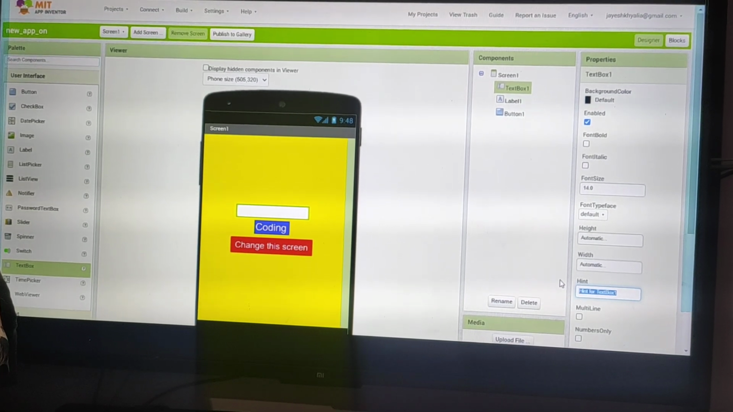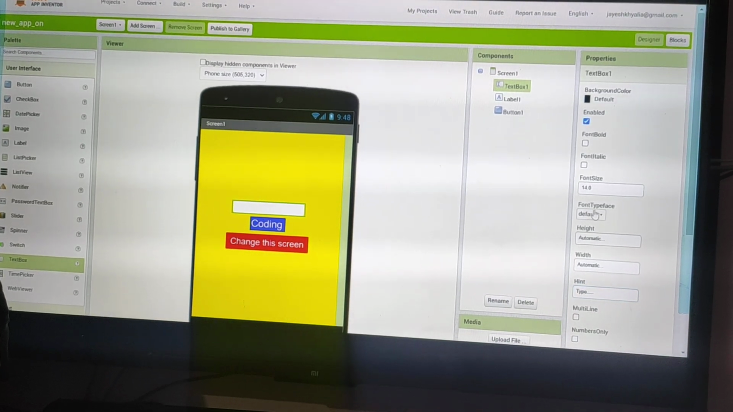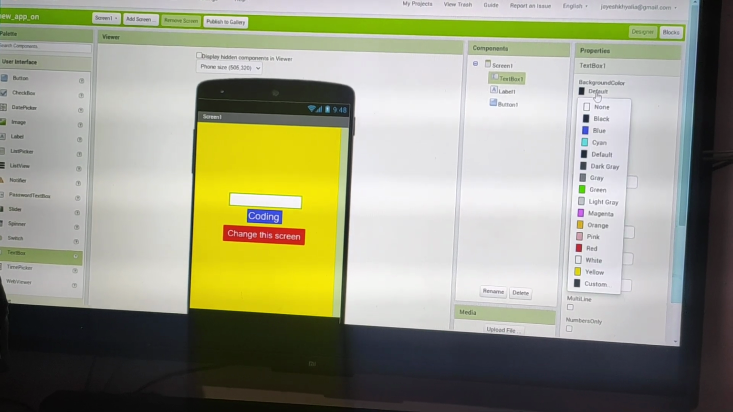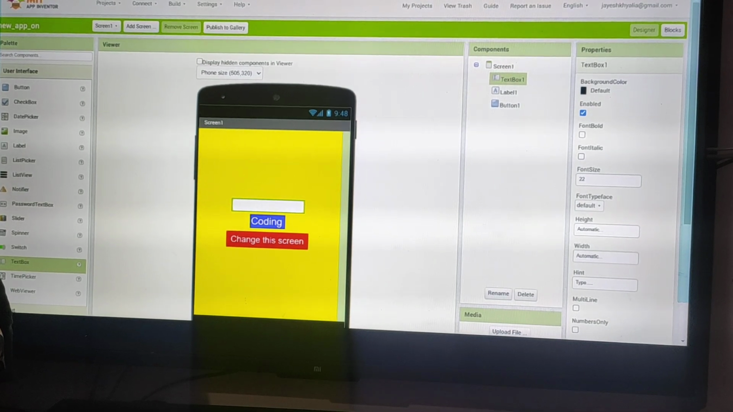In hint we can add type, and we can have font size to be 22. Background color also we can have, but majorly we have white color in text box.